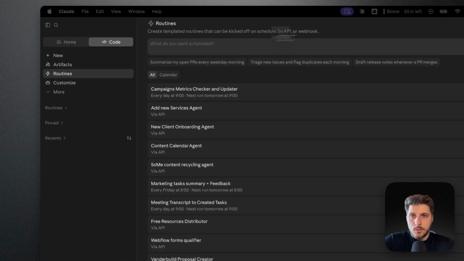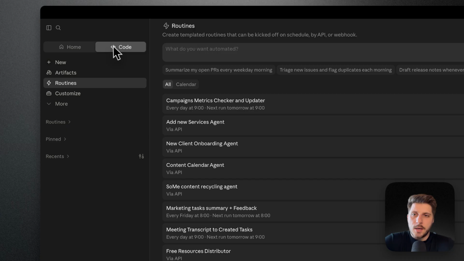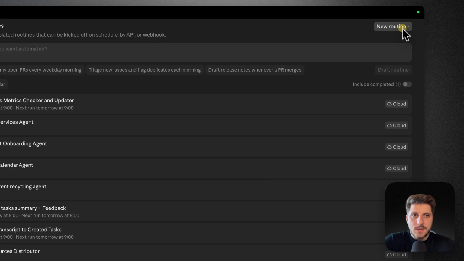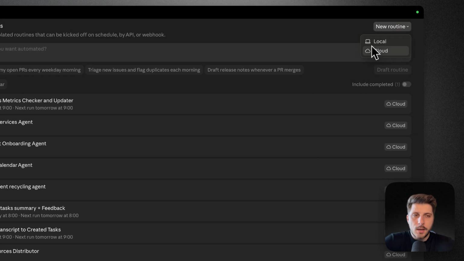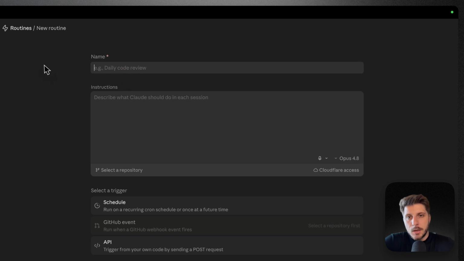So now that you've seen how this routine works, I will show you how to build your actual routine. You start by having Claude on your desktop available, and you go to the Claude Code view. Then you go to Routines, and you click New routine. You can set up a routine locally, or you can use Cloud Routine to build your own agent. And now you are in this view.